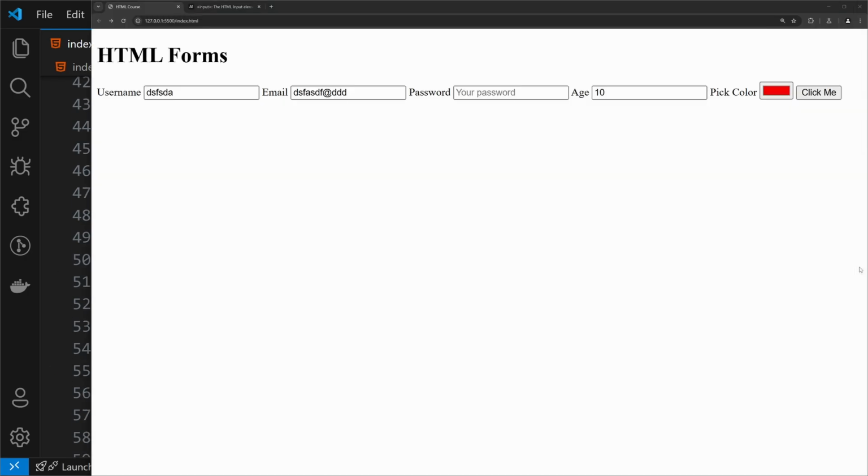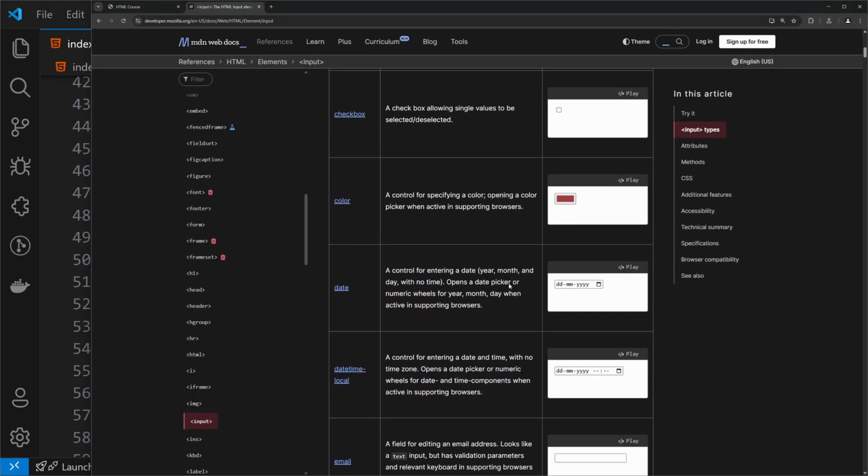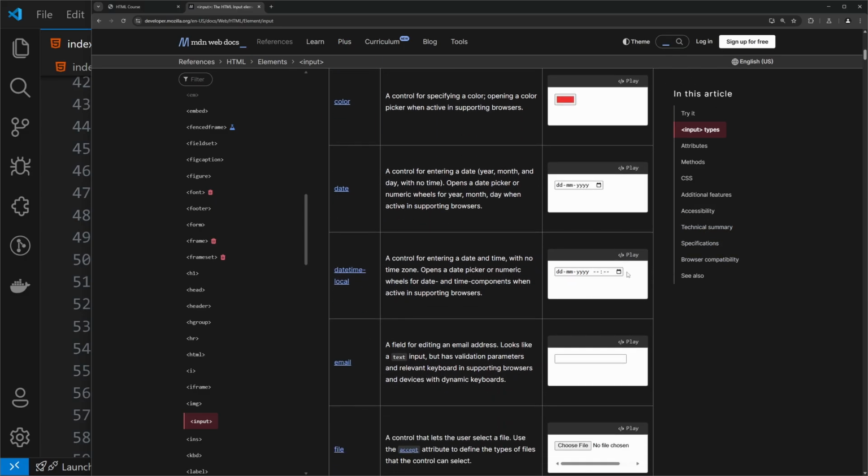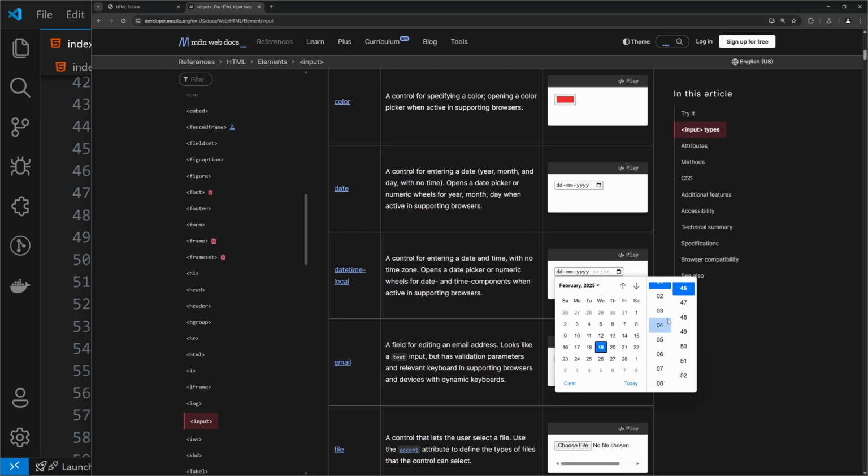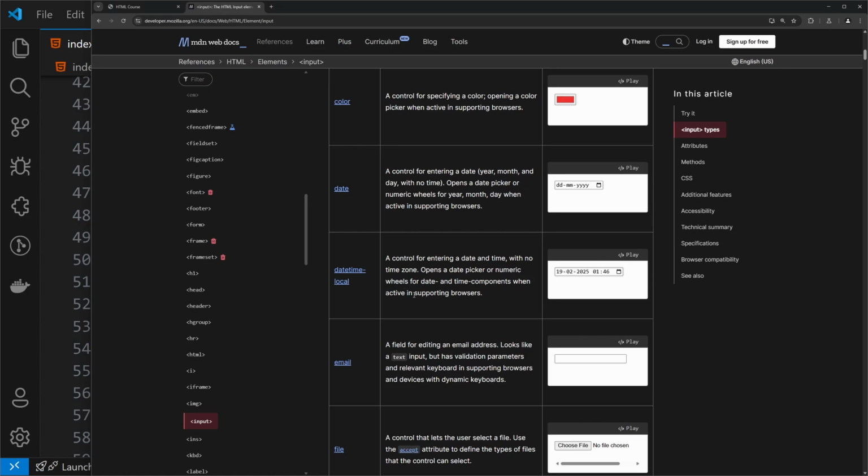And also all of the type of inputs. One of the type which we have recently learned is the color input. There is another one which is the datetime-local. Like as you can see, there is the time and the date as well. So if I just select this, so this is it.